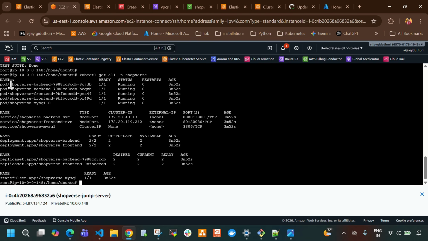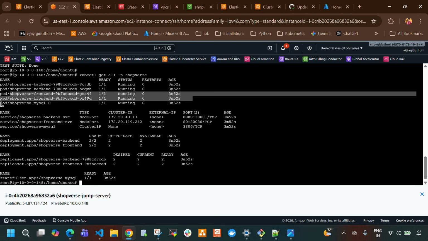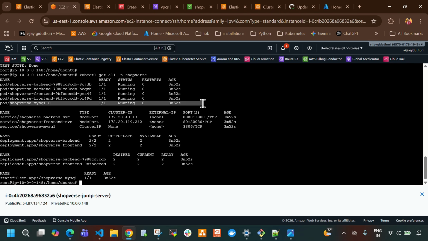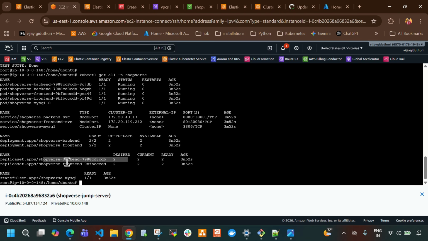So here you can see these two are the backend pods. So it's running without any issues. So these are the frontend pods. It's running, and this is the MySQL stateful set pod, guys. Okay, and this is the backend service, and this is the frontend service, and this is the MySQL stateful set service, and this is the backend deployment, and this is the frontend deployment, and this is the backend replica set, and this is the frontend replica set, and this is the MySQL stateful set, guys.